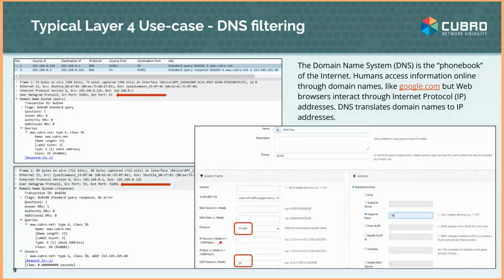Of course, you can also define IP addresses because they are layer 3. You can also filter for MAC addresses or whatever. So all these parameters are possible to be handled in a classical layer 4 packet broker.